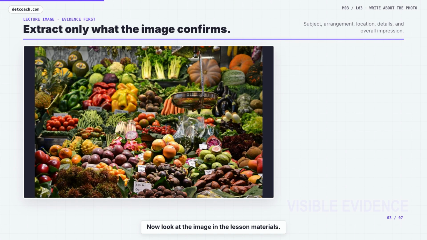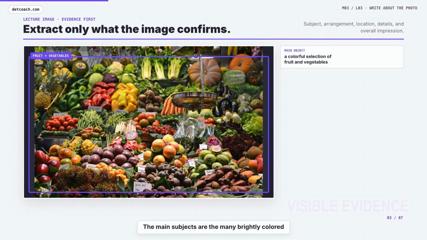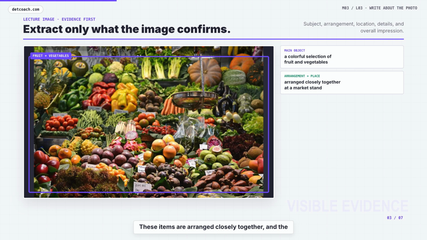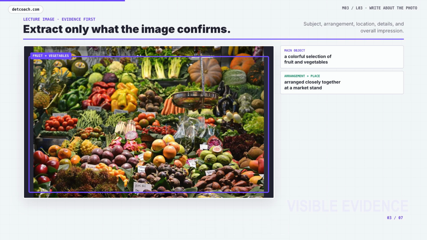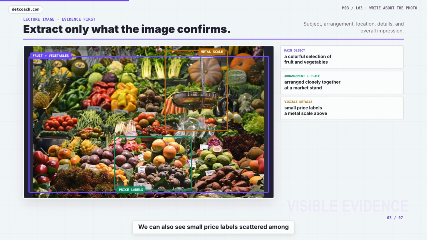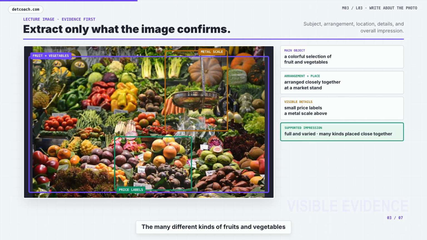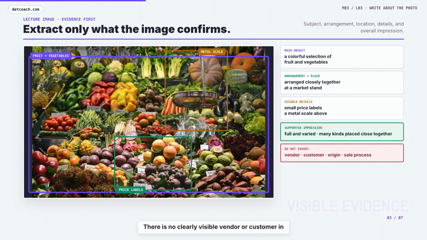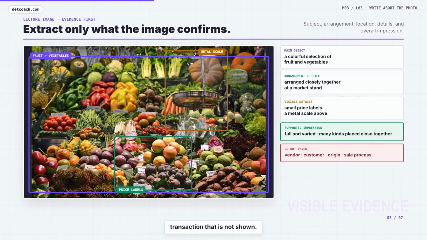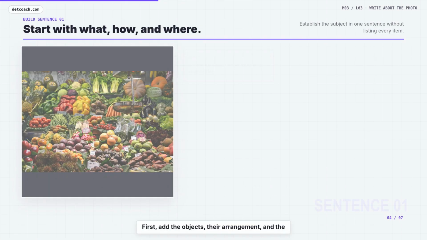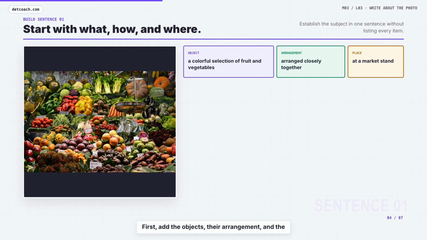Now look at the image in the lesson materials. The main subjects are the many brightly colored fruits and vegetables at a market stand. These items are arranged closely together, and the location can be identified as a market stand. We can also see small price labels scattered among the produce and a metal scale above the display. The many different kinds of fruits and vegetables placed together also make the display look full and varied. There is no clearly visible vendor or customer in the image, so do not invent people or describe a transaction that is not shown.